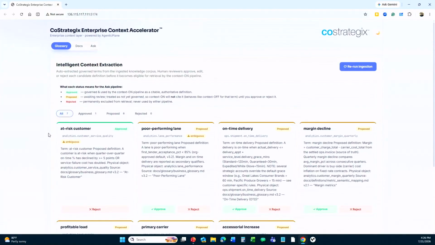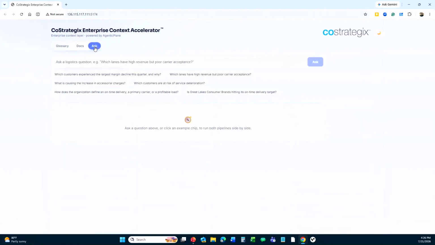Not only that, as this glossary changes, it keeps up in real time. If a change management occurs, and somebody changes the definition of certain KPIs, it can keep up with that piece. So that's a very critical part of context design. You want to be on top of those types of definitions. So those were the two places, and let's go and ask a question.